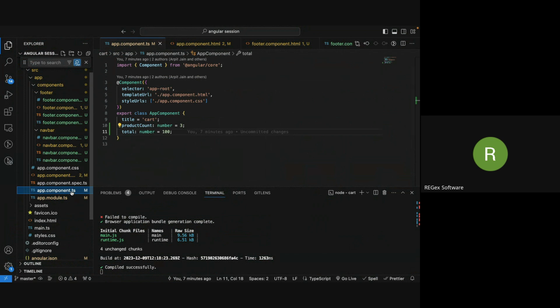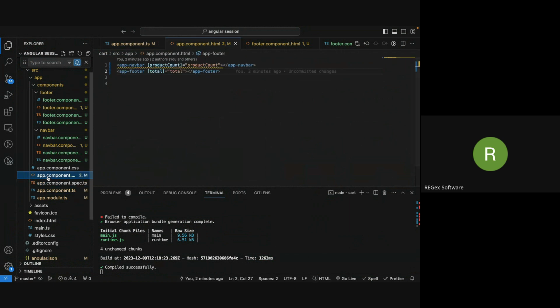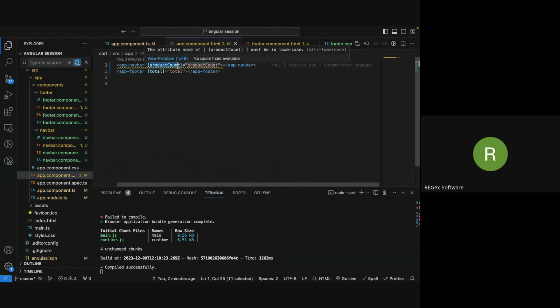Good. Then I go to the HTML file of the parent and I told those tags, those components, that I will be sending you some information. The information contains what? It contains that there will be a variable called product count that you should expect, and the information in the variable will be of the variable of this parent.